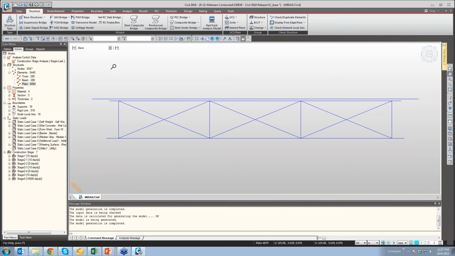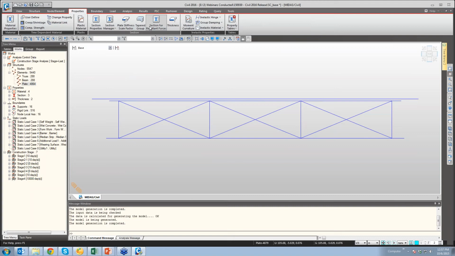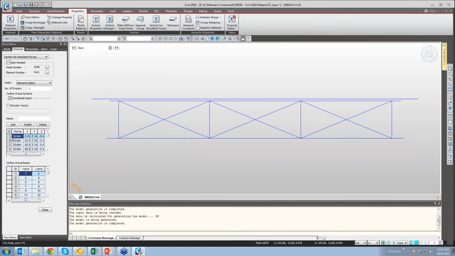Okay, so if you want to add such a section, you can go to properties and section for resultant forces. Click on that. There are certain existing ones, I'll just delete these. There are several ways of doing this: element select, polygon select, and structure group. Right now I'll be demonstrating just how to do the element select.